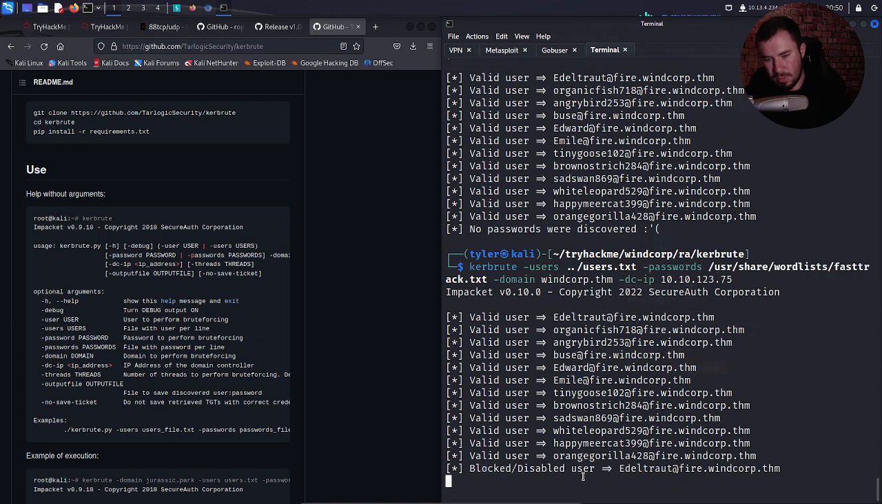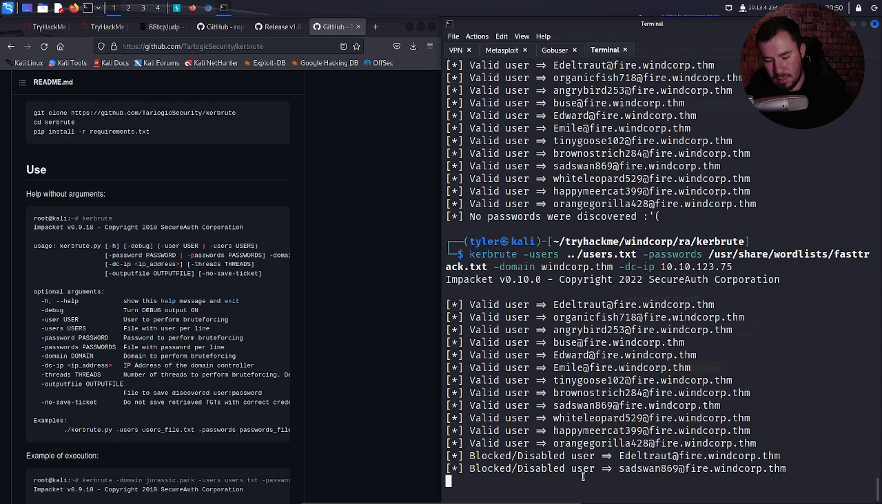Oh, so we have a disabled user. Really? Wait, are we locking these accounts right now by brute forcing it?